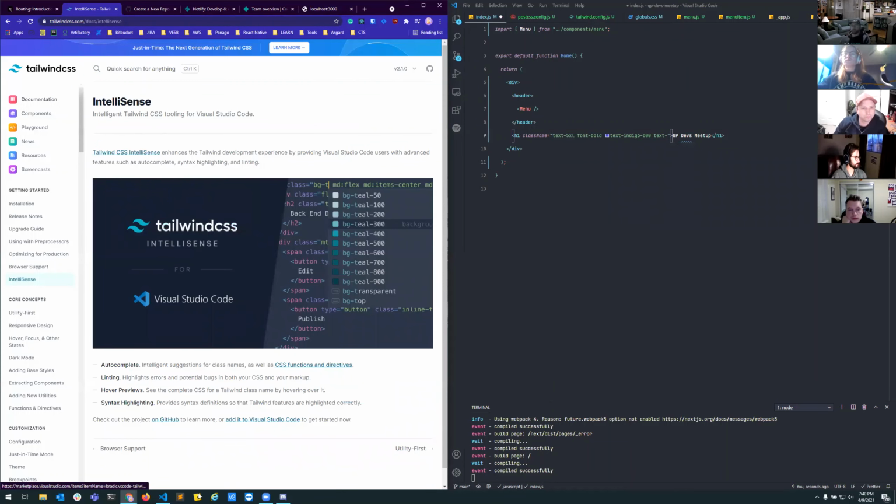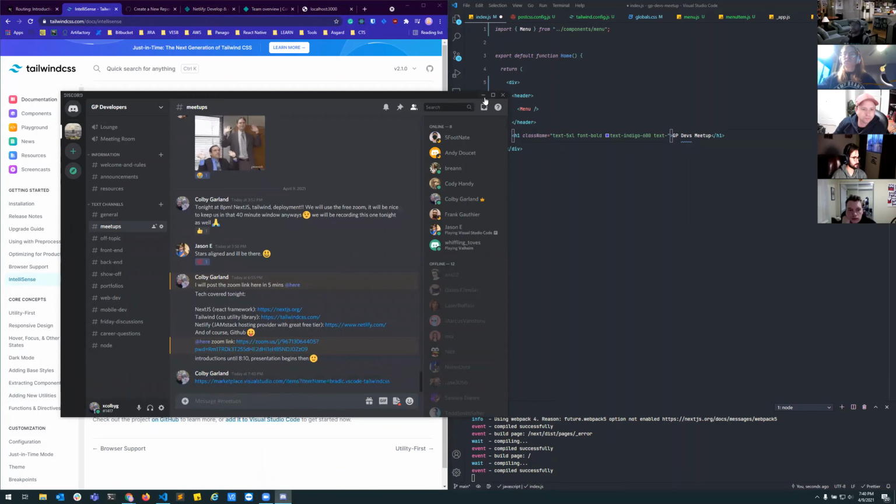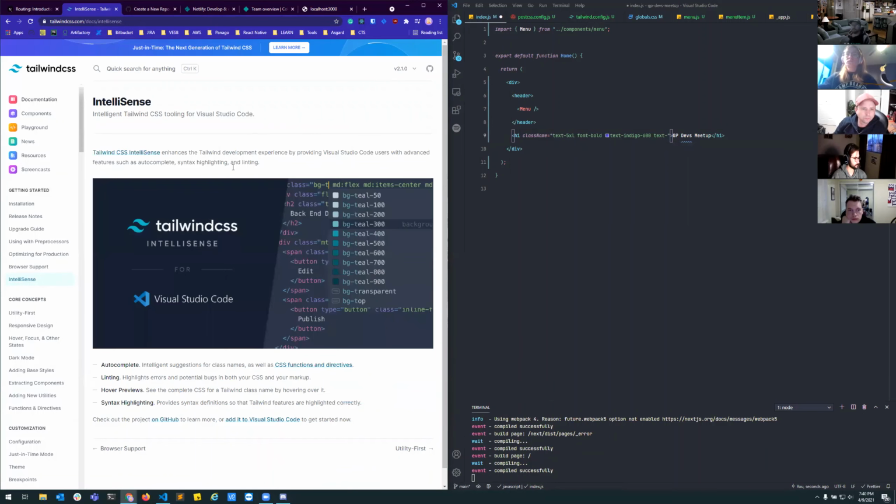Here, I'll paste this in the chat here. So I know it's VS Code. I'm pretty sure the JetBrains IDEs have it too. But yeah, this is really, really nice. So it has all the classes in there.